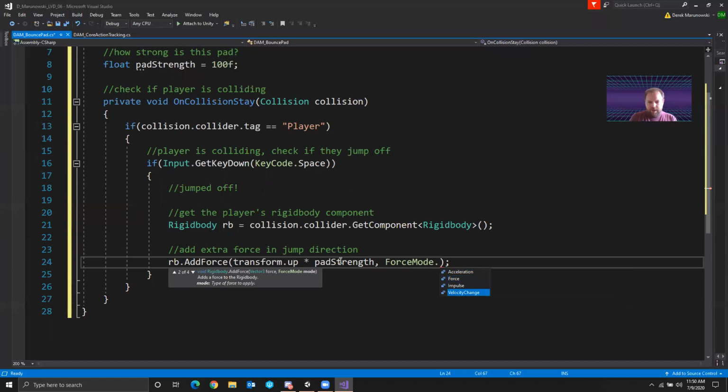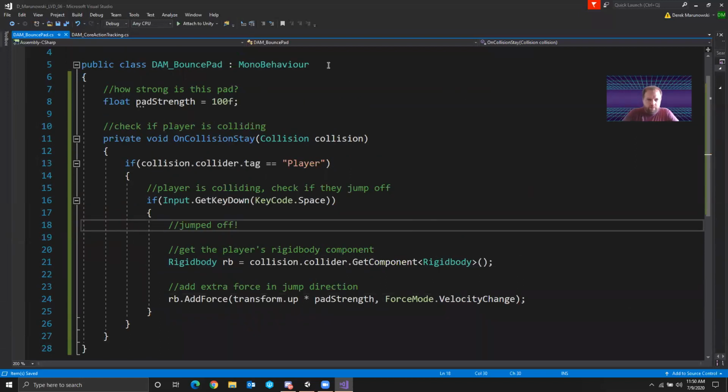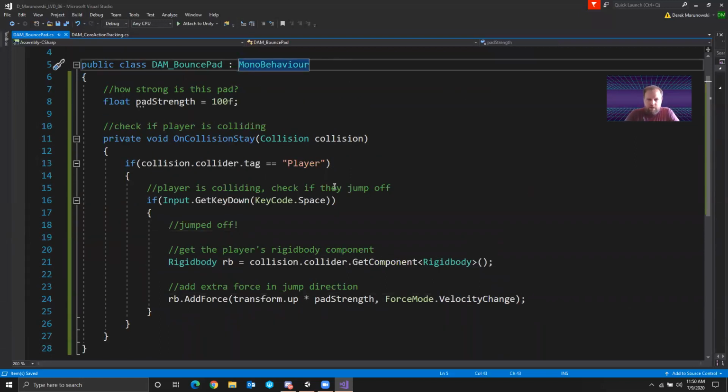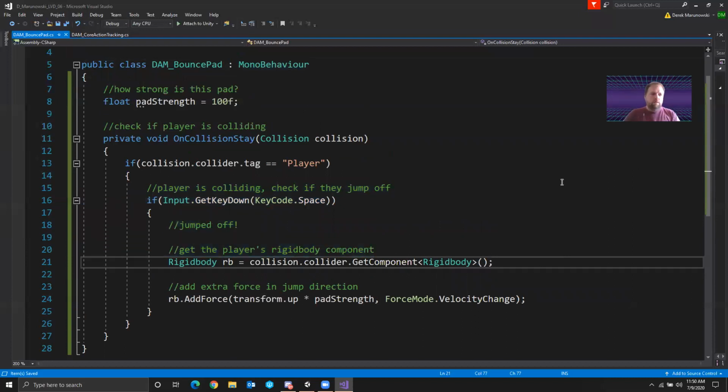Continuous force using the mass. I'm going to do velocity change and just have that work. So immediately we have this script that checks if the player is currently colliding with something, check if they've pressed space, and then once we've done that, give them some sort of a response, right?